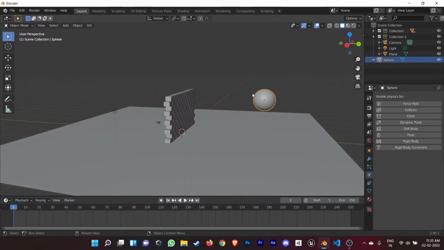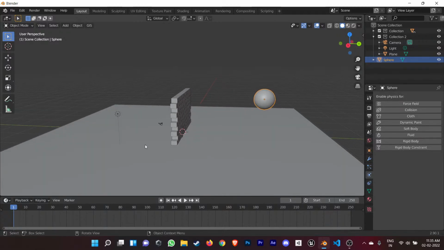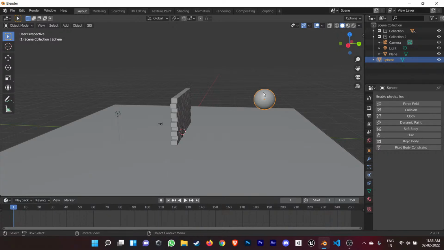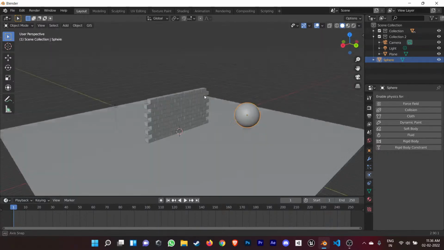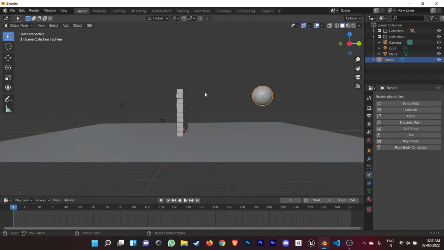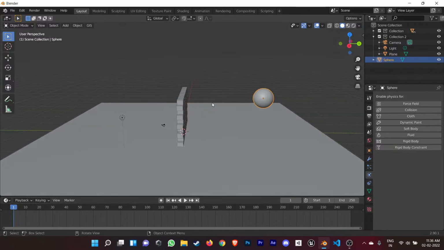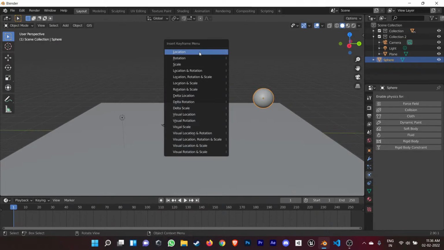So for the animation we need to set the keyframes. In order to set the keyframes in Blender, you need to press the I key and go to this location. Right now, if I press this, what it does is it will remember this location. And after remembering this location, let me show you. It will be easier to explain.